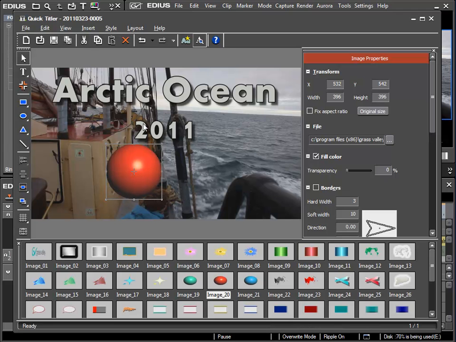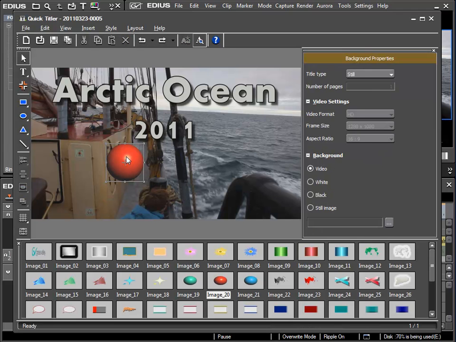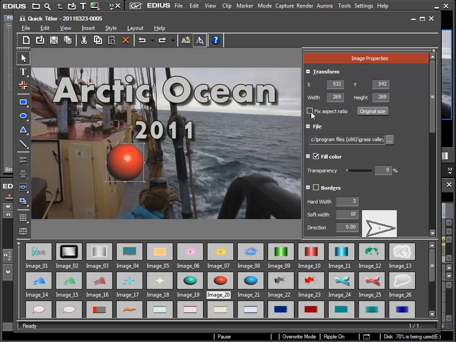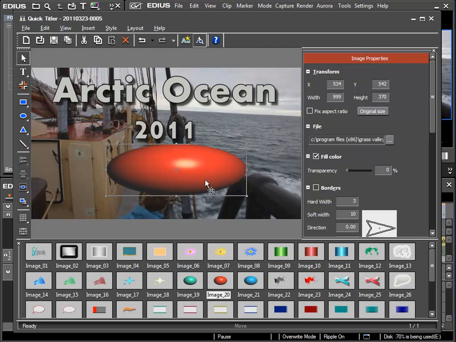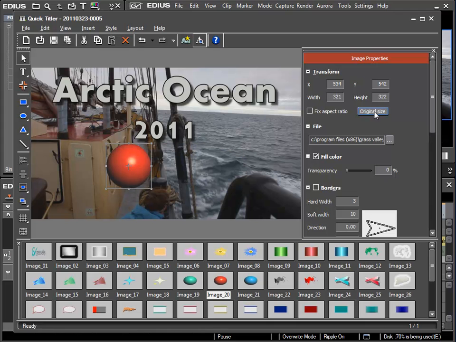I could of course specify that the fixed aspect ratio is active in the properties. This would mean that I can only adjust the image with the aspect ratio being kept. I'll deselect it for now so that I can distort it on purpose. And we have another method to bring the image back to the correct aspect ratio. This is the original size button. If I click on it, then the image is put back to its original size and the original aspect ratio. I'd like to fix the aspect ratio, so I'll keep it selected here.